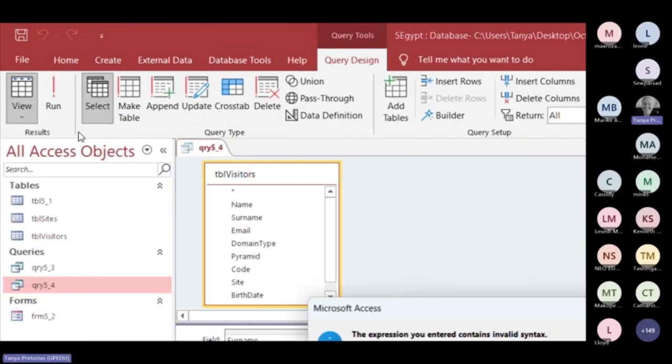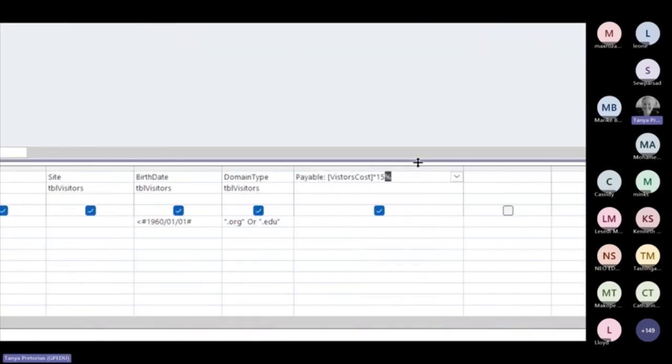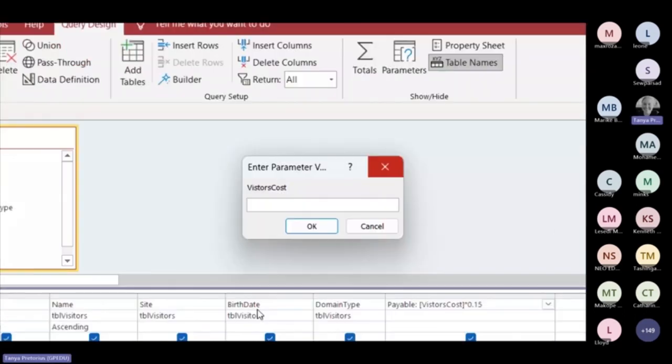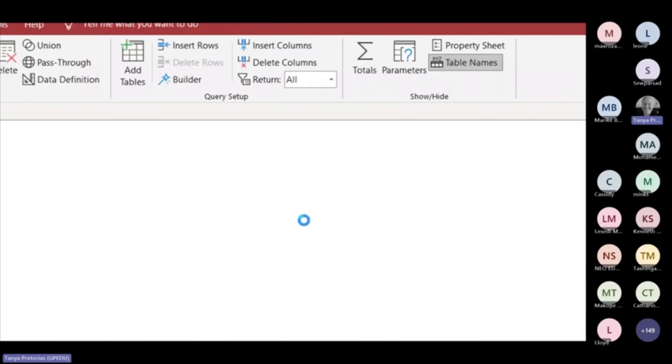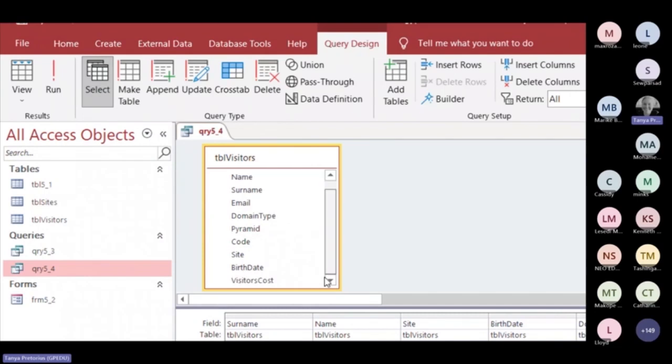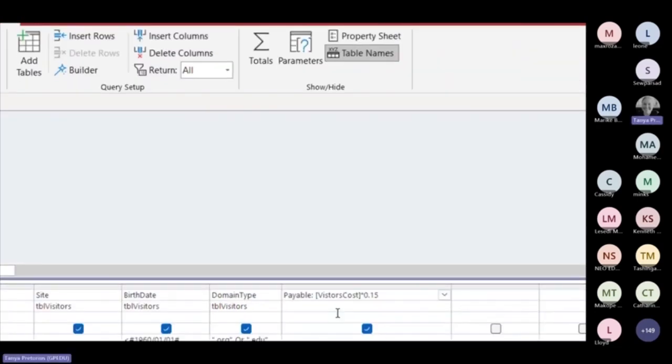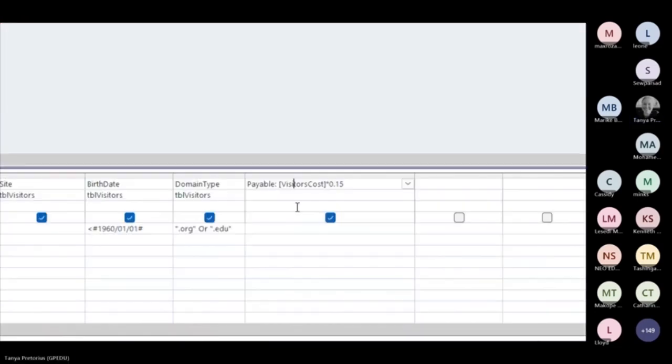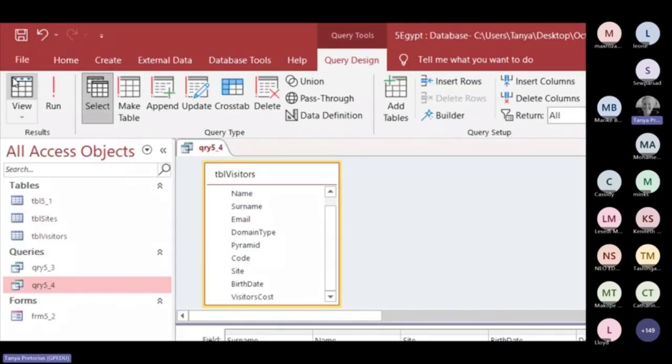Let's just go and view it quickly. Oh, what's wrong? Oh, sorry, 0.15 for 15%. What is the field name? Is it not visitors cost? Sorry, spelling visitors cost. I spelled it wrong. Visitors cost. There we go.